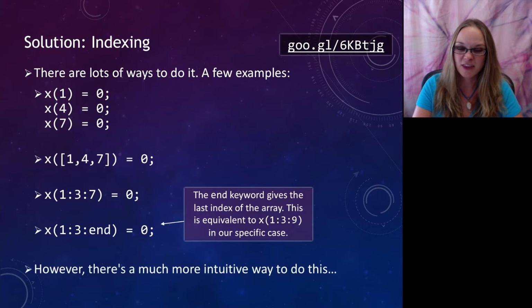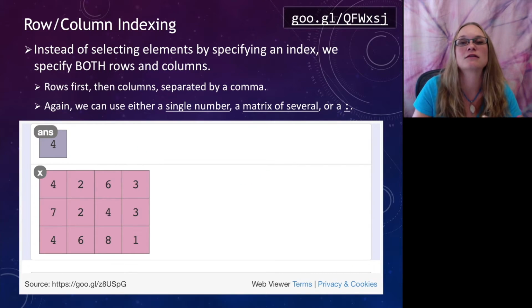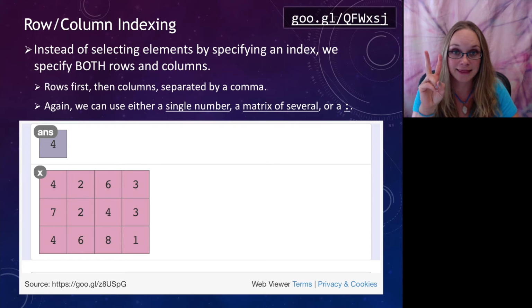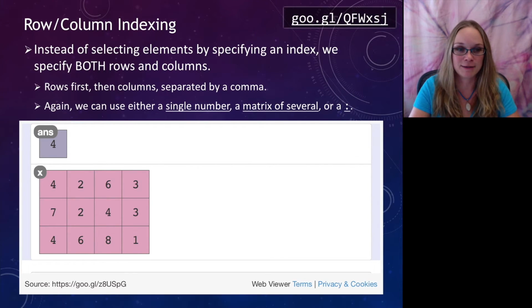Okay, but there is a much more intuitive way to do this, and that is called row and column indexing. And this is the usual way of indexing into a matrix in Matlab. So instead of doing it by element, we're going to specify the rows and the columns. Now keep in mind, you have to tell it which row first and then the column, and you separate it by a comma. So just get in the habit, keep it in mind. Practice will definitely help.